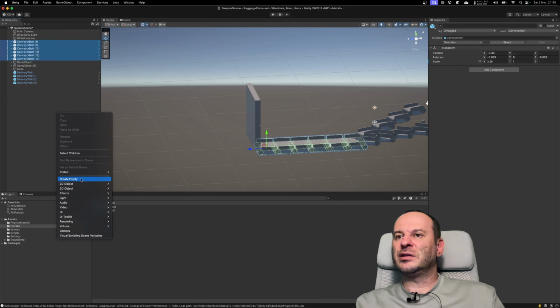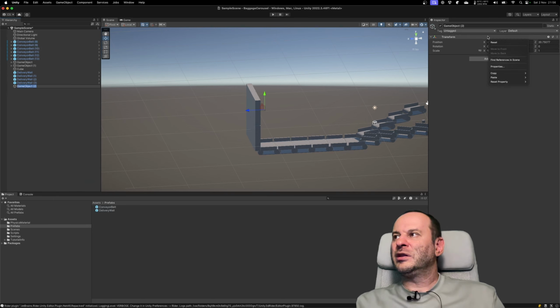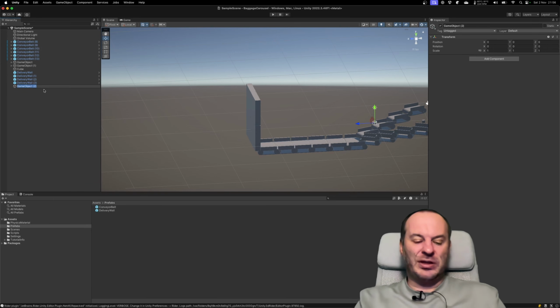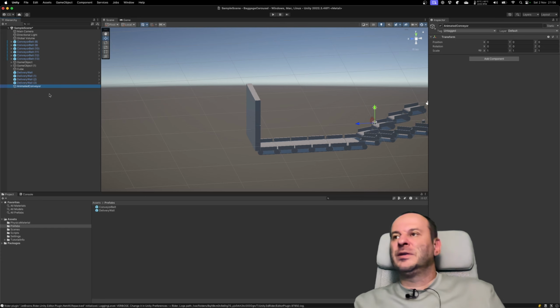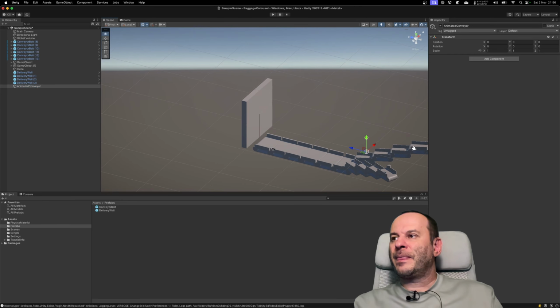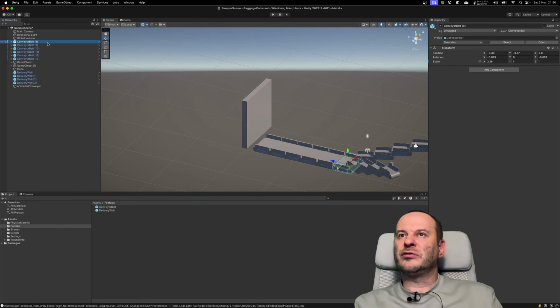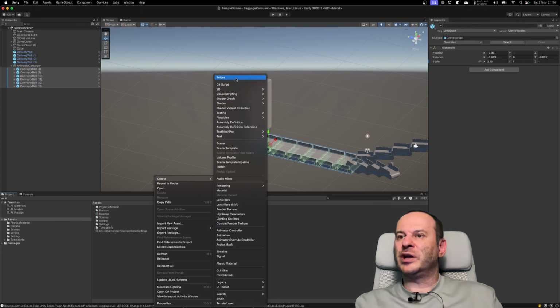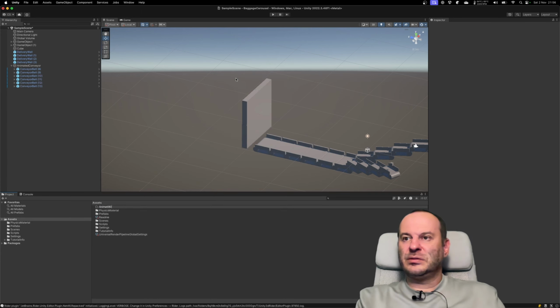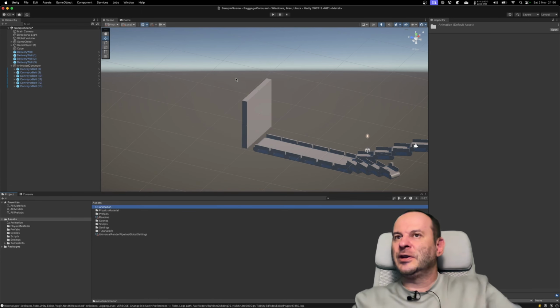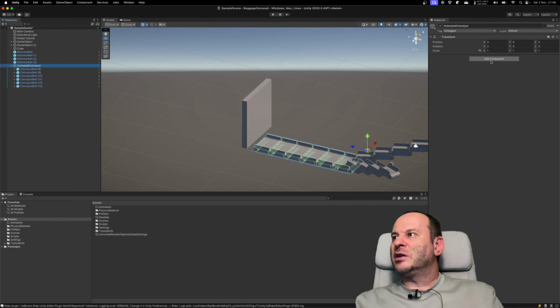No, let's make a create empty. We set it, and its name is animated conveyor. Right. And this animated conveyor has all these as children. I'm gonna make another folder here called animation. And we're going to add an animator.